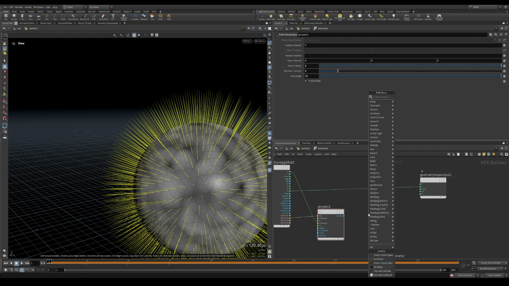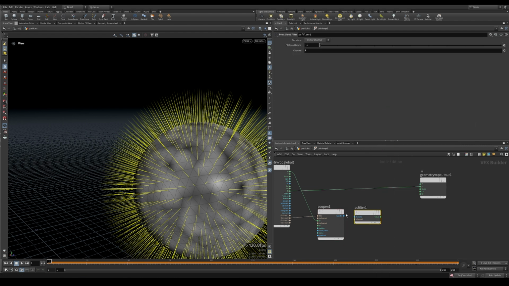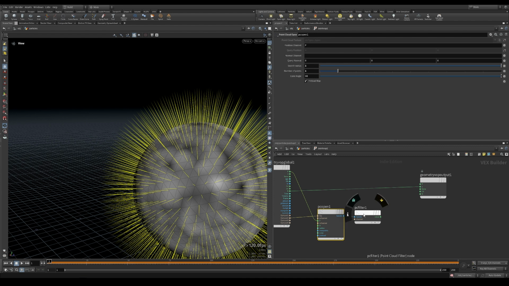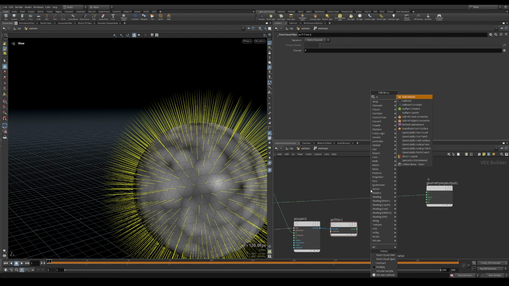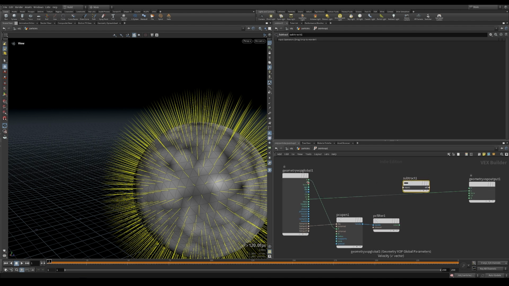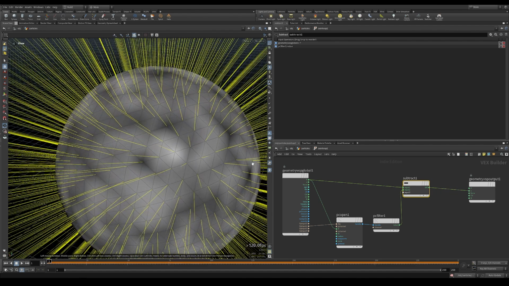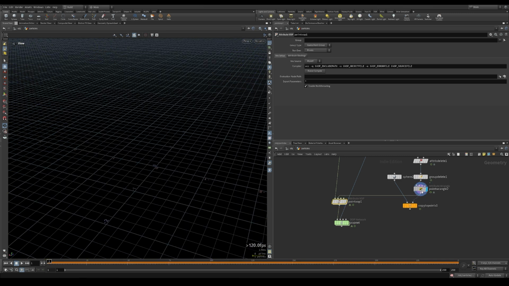And now to say which attribute we want to sample from the point cloud, we need a point cloud filter. First, we want to sample the position, so here is already correct. And if we subtract our current position from the position of the point cloud, we get this. Meaning now we have a point here. If you check, yeah.